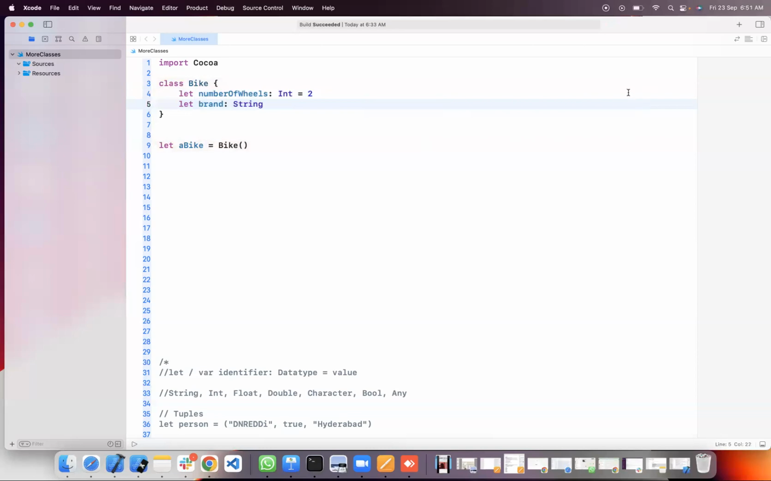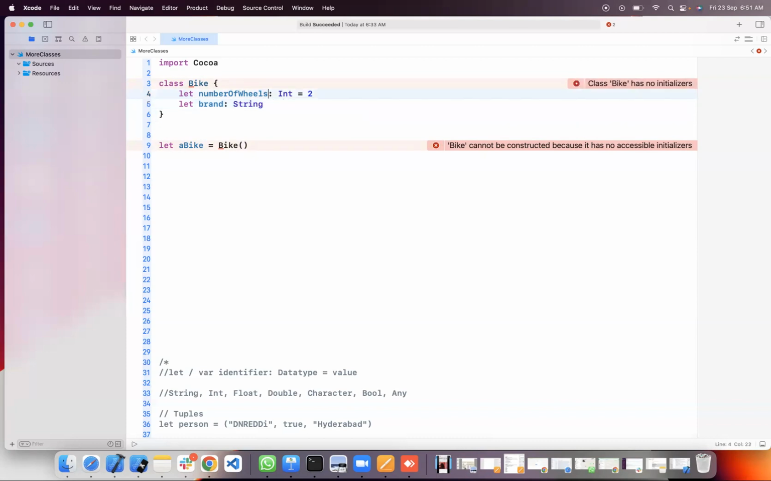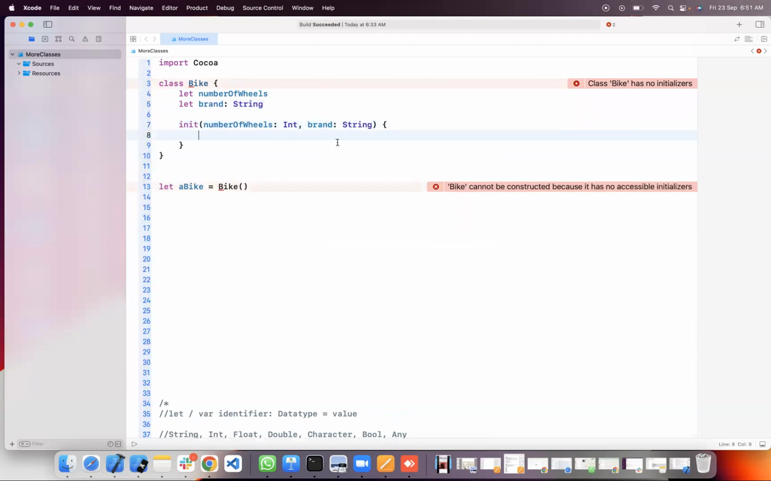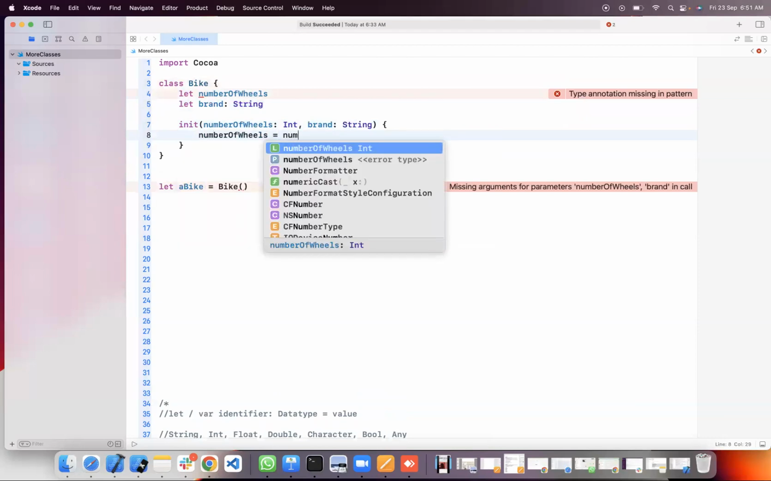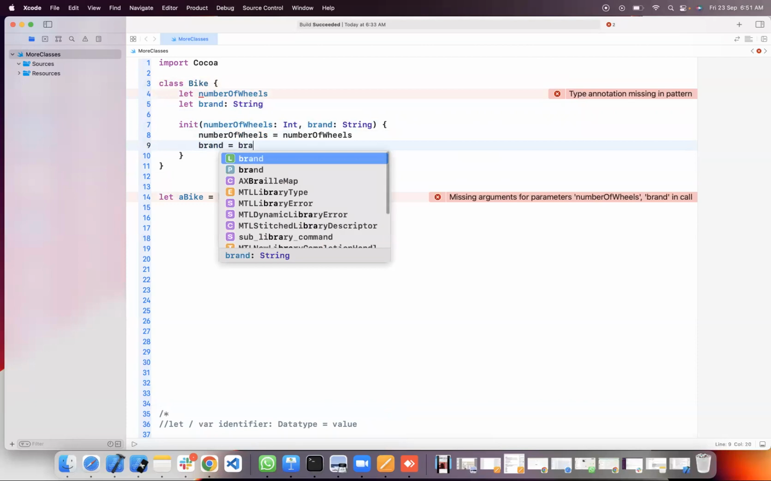See here, when you click on fix, it is automatically inserting some default value. Otherwise, what we can do? We can have an initializer here. Init with number of wheels, an integer value, and brand, a string. This initializer is also a method actually. I'm assigning number of wheels equal to number of wheels, and brand equal to brand.